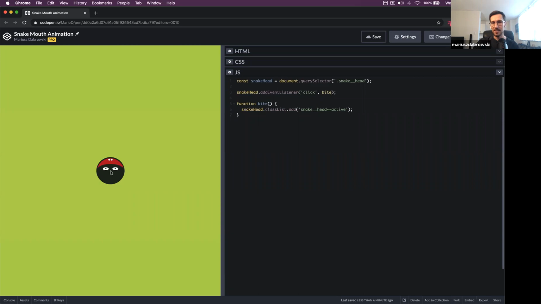And if we click on it again, nothing happens, because every time we click on it, it's invoking this bite function, which is trying to add a class. So once we've added the class, nothing else can happen. We're just trying to add a class that already exists there, so it's not going to close its mouth. So let's think about how we would go about getting the snake to close its mouth now. Well, we know that we would have to remove the class to get it to go back to its original position.